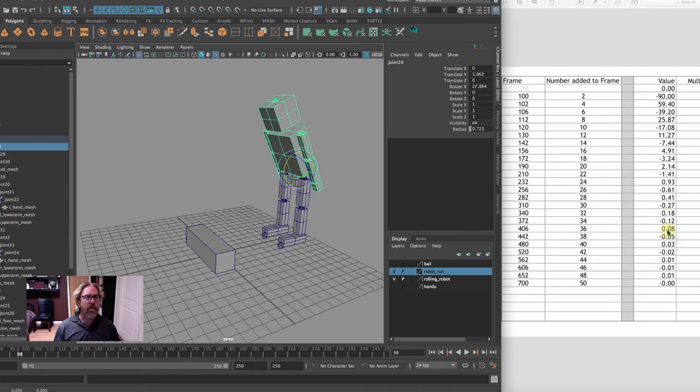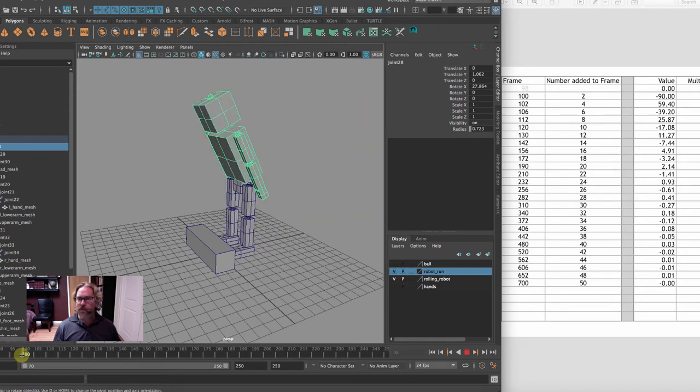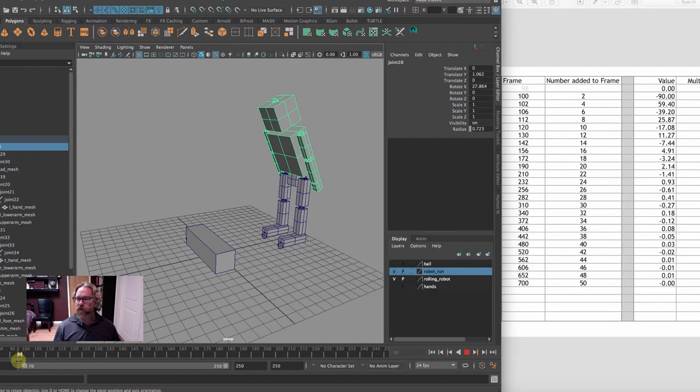So I've got my negatives wrong here. This should be positive 90, negative 60, positive 40, negative 25. So I apologize for that. But we'll remember it. And I left him rotated forward. We're going to come to frame 98. And he is standing straight up at frame 98 on the rotate X, and we'll key it.